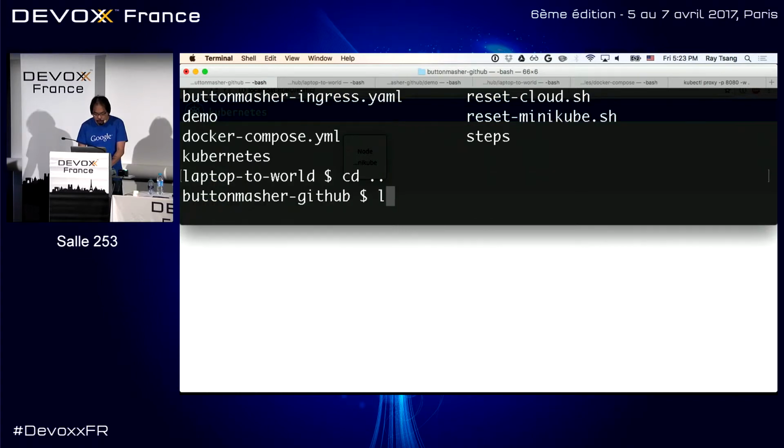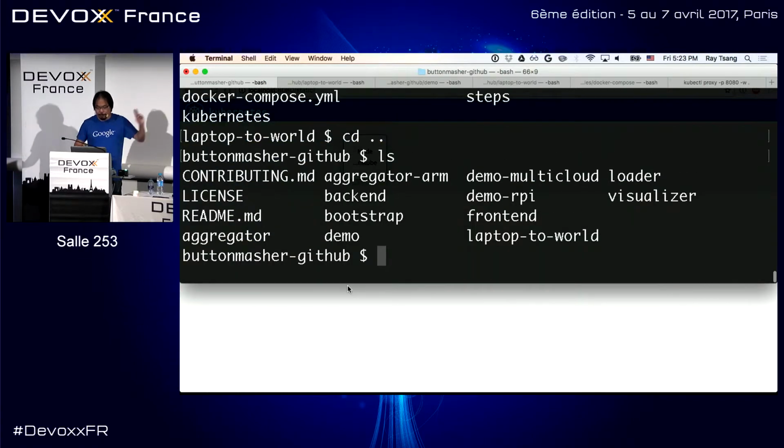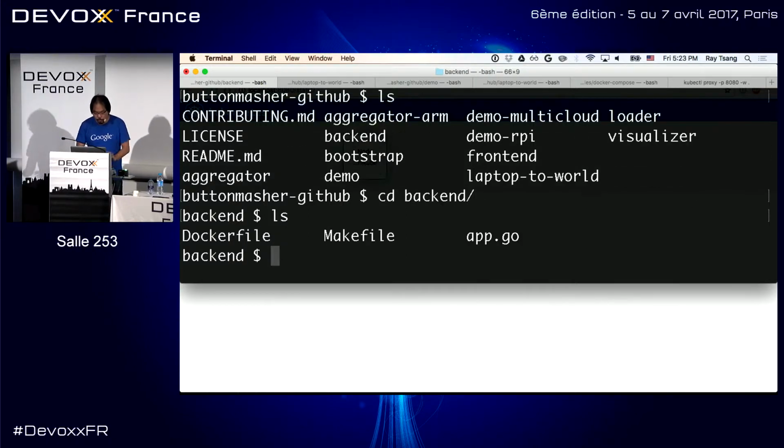Well, first, we need the app. And I have a backend application and a frontend application. Now, I actually wrote the application in Go in this case, but it doesn't really matter.